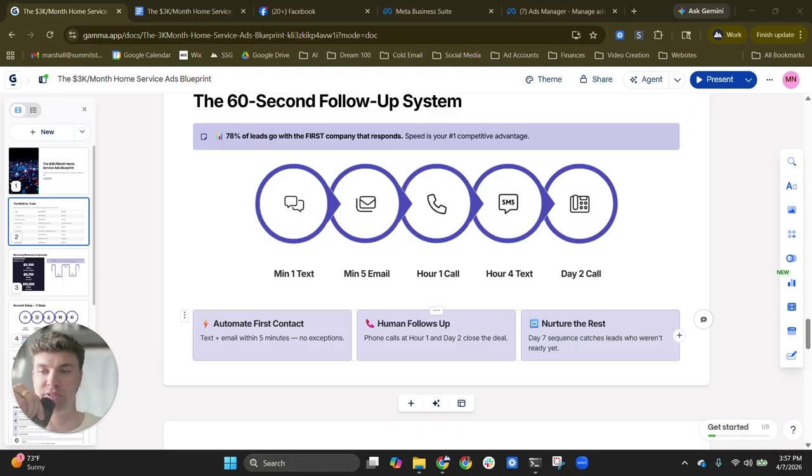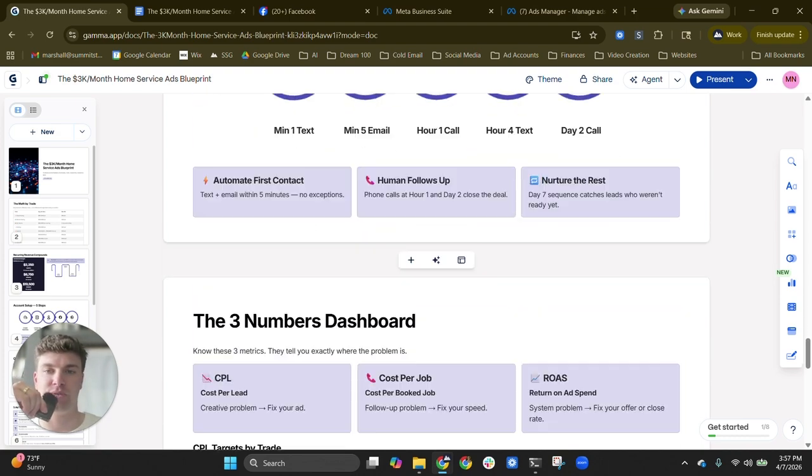So we're hitting them at multiple touch points to get the max amount of responses as well, because 78% of leads go with the first company that responds. So it is crucial and imperative to get these people to respond.